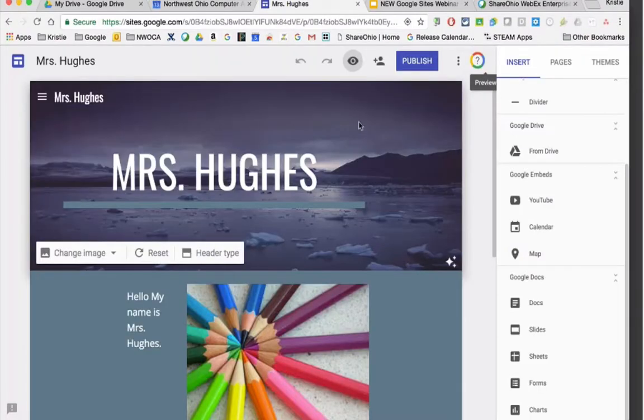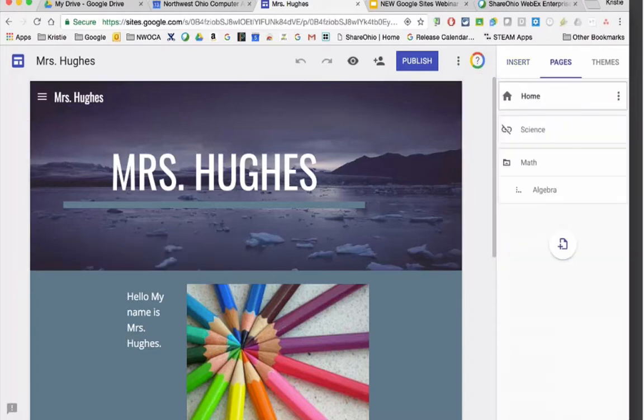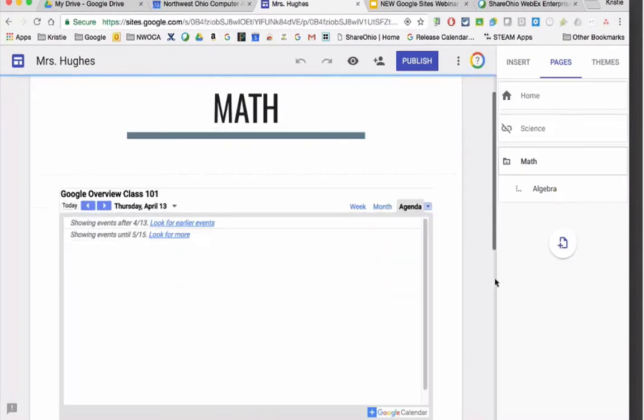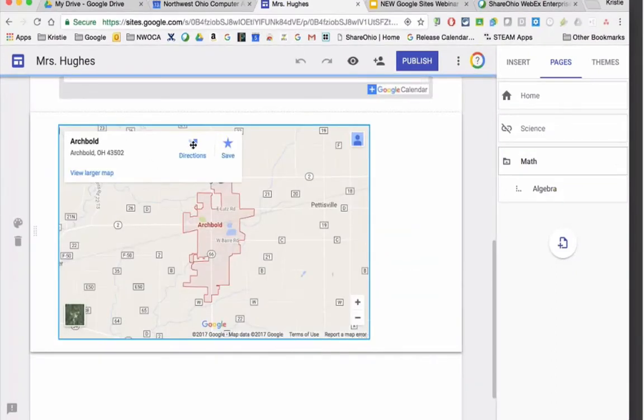But in any case, what's really neat about these maps is that my audience can get directions from wherever they may be. So if they're coming from a different direction, they can just click on directions and it will give them directions to whatever address I put on my map.